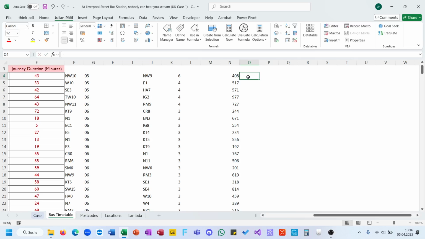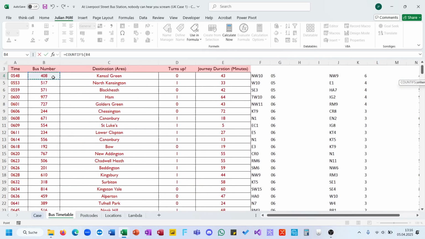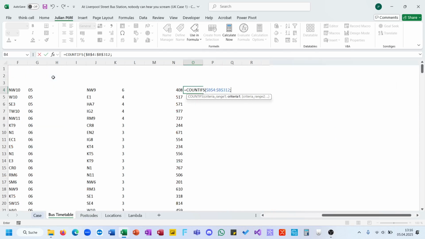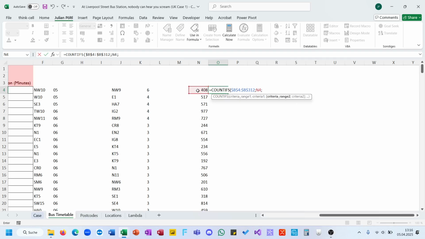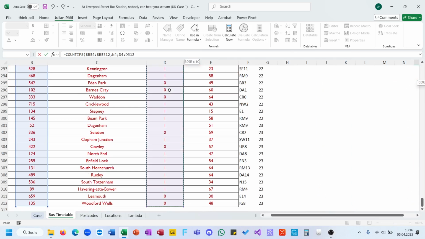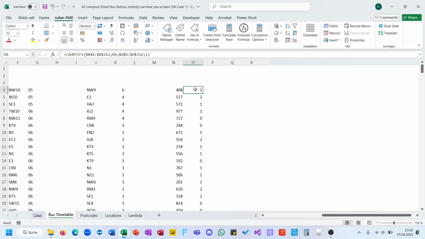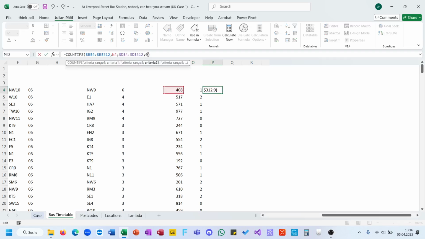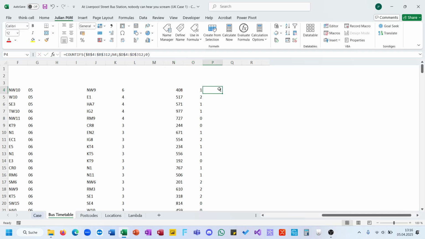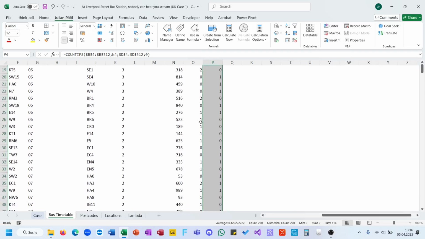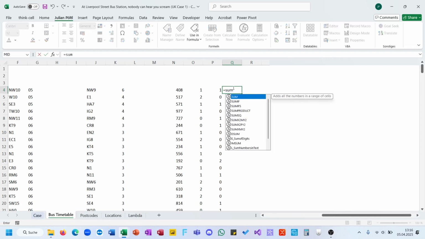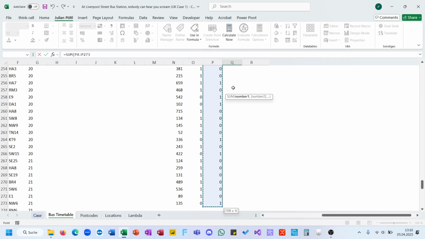So then I use a COUNTIFS. Criteria range is given through the bus number, and we want to count it here, and then we want to count if it turns up. So this, then a 1. So this bus is turning up that often. And oh, here you see this bus is turning up and not turning up, so it is actually stolen. And let's see how many buses are stolen, because they're not turning up.